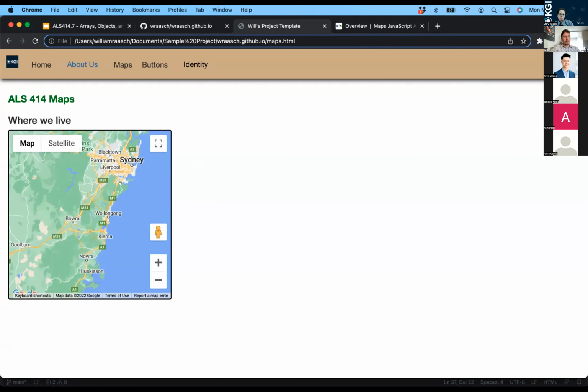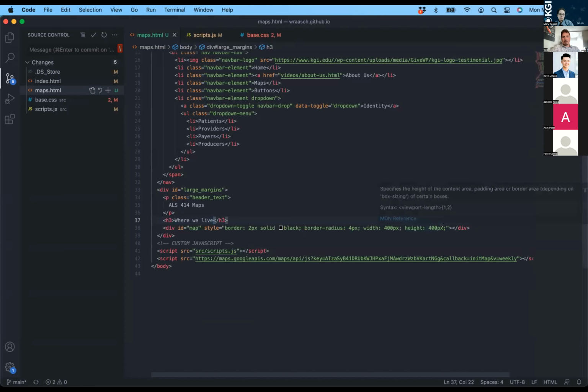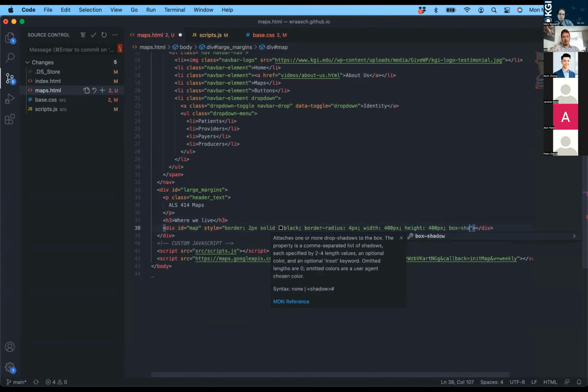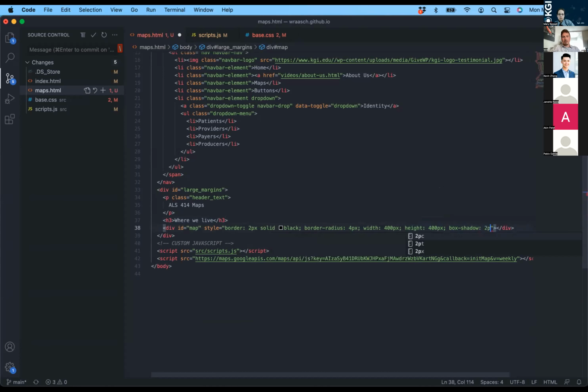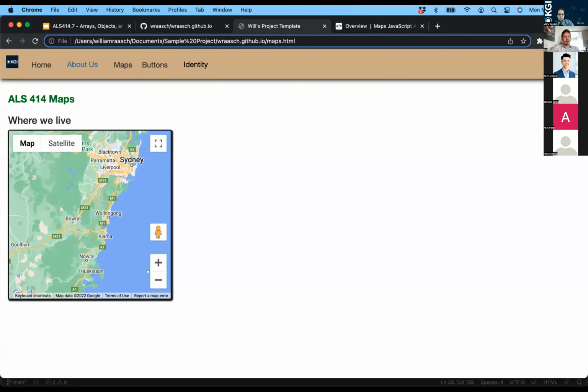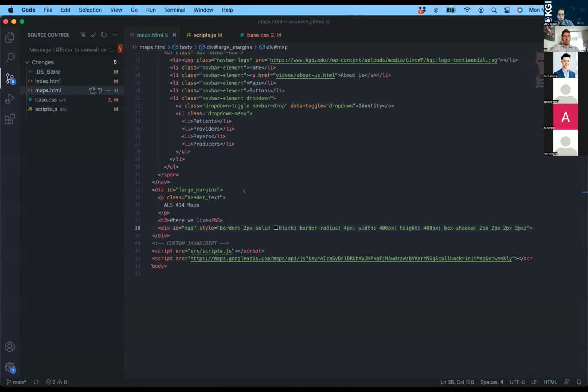Cool. Maybe even if I wanted, put some shadows. So box shadow. Now you see it says it attaches 1 or more drop shadows to the box. You could either use 2 values or 4. Let's just do 4. How about we just do 2 pixels across the board? There. Now we have a map with a shadow.